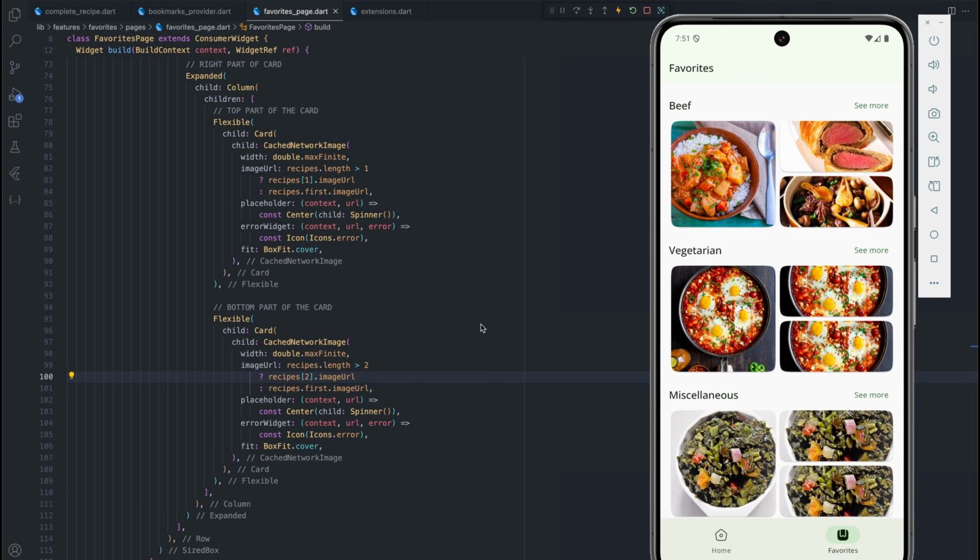In the next video, we will look at how to refactor what we've written to make it much easier to read and maintain. We will also look at how to show the number of recipes on the third card, as well as build the see more page.